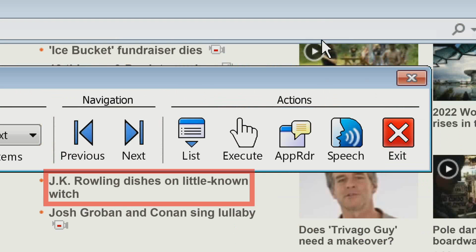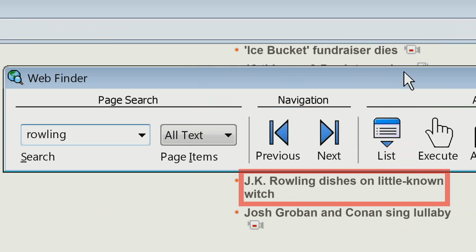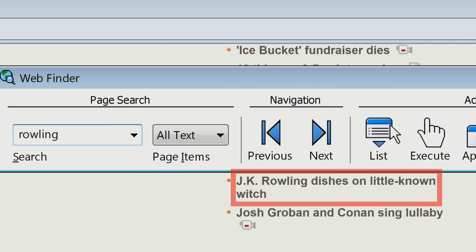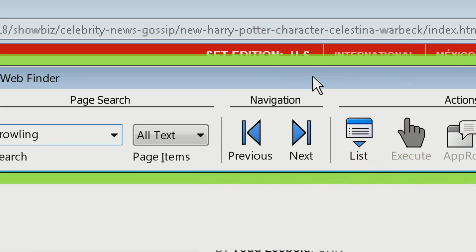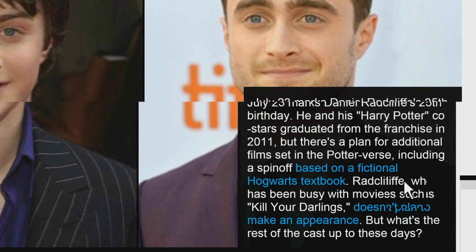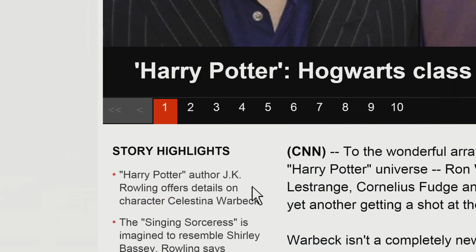So, I do see that J.K. Rowling, who is one of my favorite authors with Harry Potter, is apparently talking about something new here, a little-known witch in her world of Harry Potter. So you know what? I want to read that. Let's execute that. It's going to open up that new page for me. And now I can read about that.